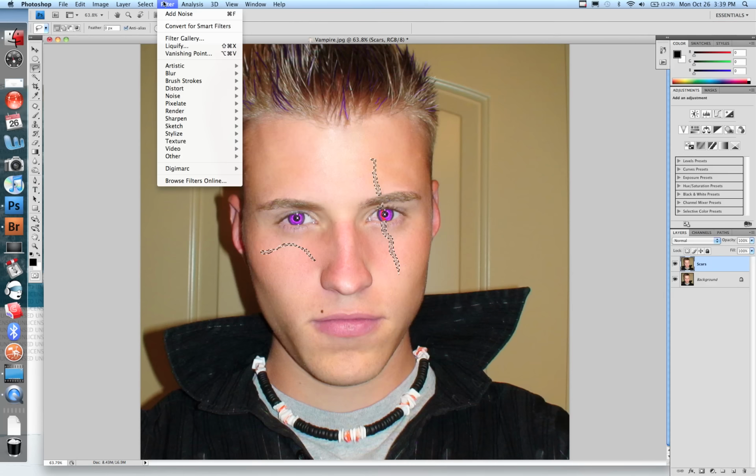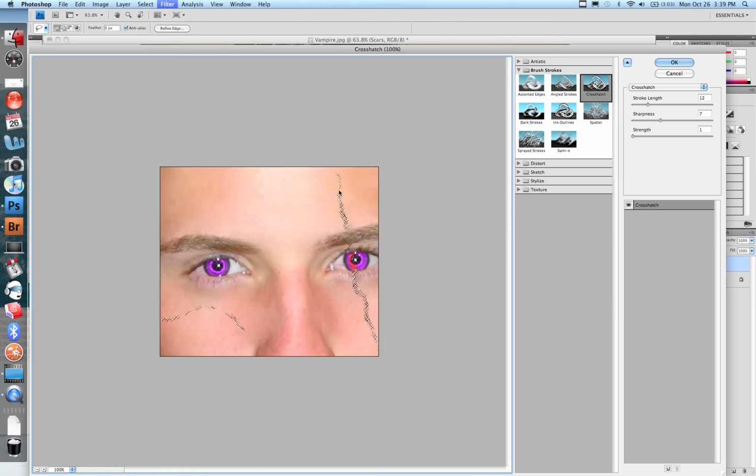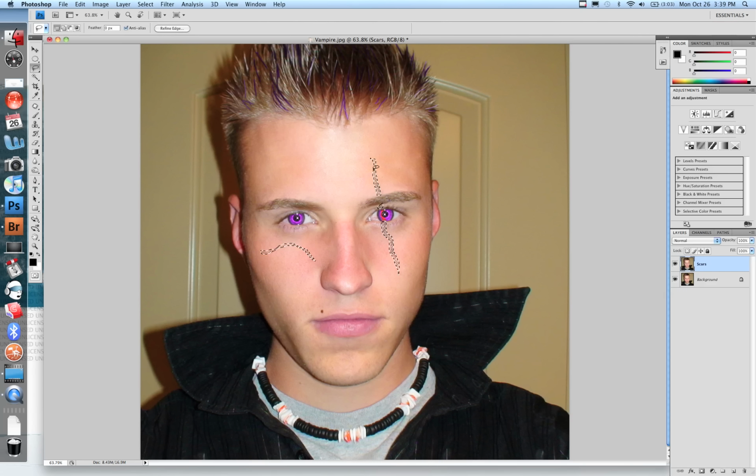So next we want to go into Filter and to Brush Strokes, because we're going to crosshatch it. So you go to Brush Strokes and crosshatch, and that'll show what it'll add. And you want the stroke length to be set to 12, sharpness about 7, and strength you want at 1. You don't want it too crazy. And click OK. And now we've got that stroke add to it.